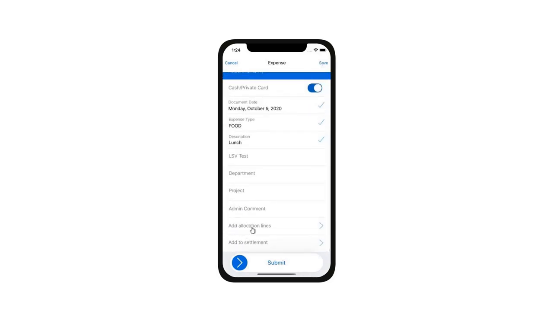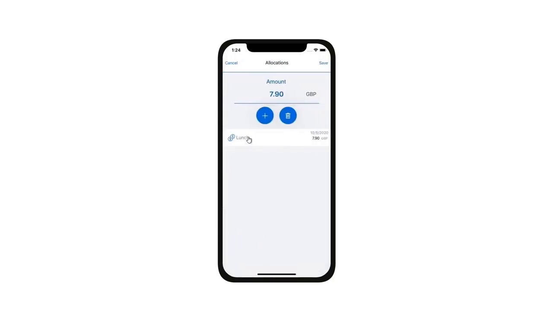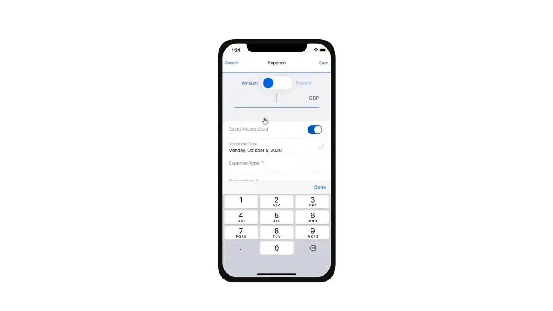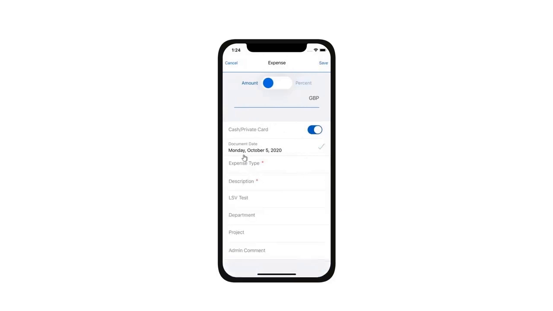In the bottom of the screen we have an option to split expenses on different lines. This is called add allocation lines. In here I can add several lines, so I can split my expense into all the fields available here. I can split it into different expense types, to different departments or projects, because these are the fields available in this one. But you can decide, you can either split it or separate lines in amount or percentage.